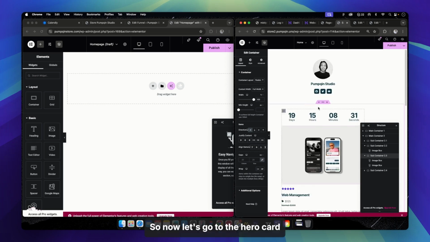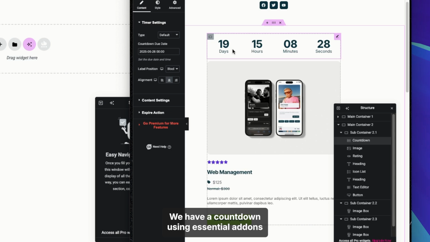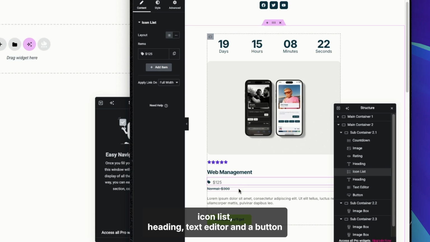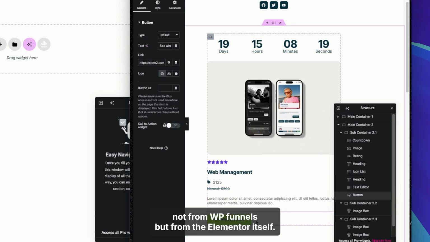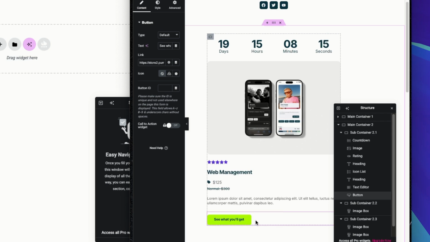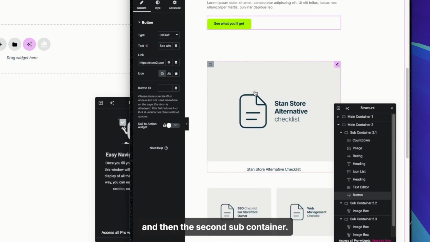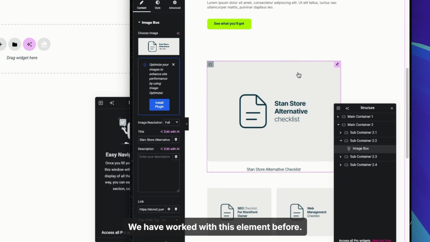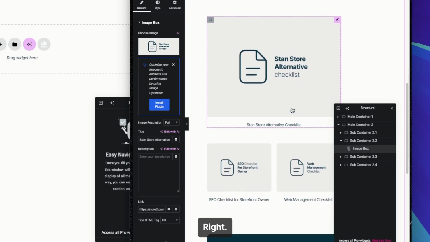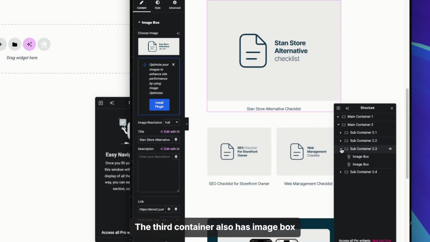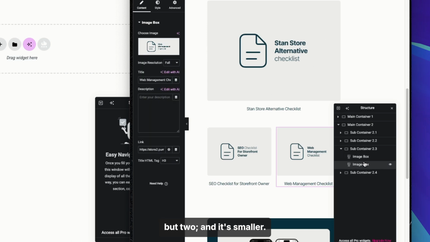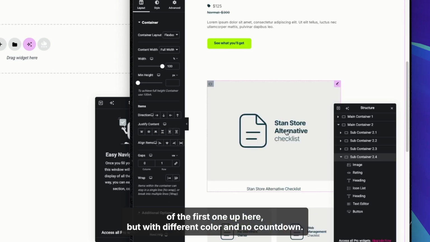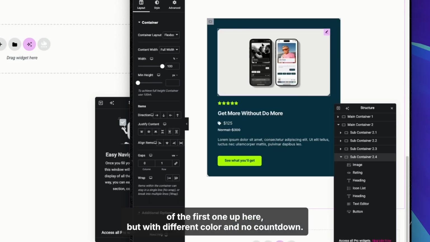So now let's go to the hero cart. We have a countdown using Essential Addons, image, rating, heading, icon list, heading, text editor, and a button. Not from WP Funnels, but from Elementor itself. And then the second subcontainer has 1 image box. We have worked with these elements before, right? The third container also has image boxes, but 2, and they're smaller. And the last subcontainer is just a duplicate of the first one up here, but with different color and no countdown.